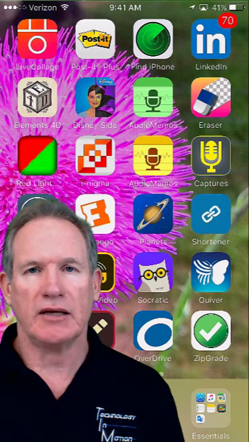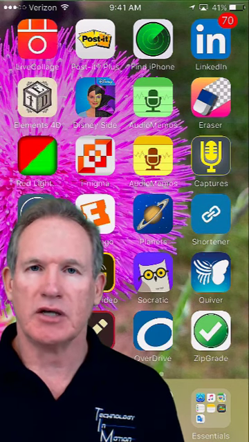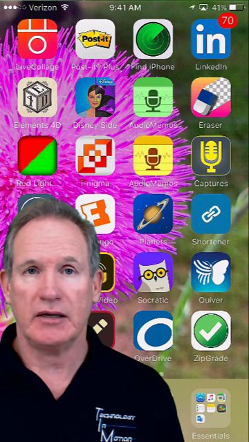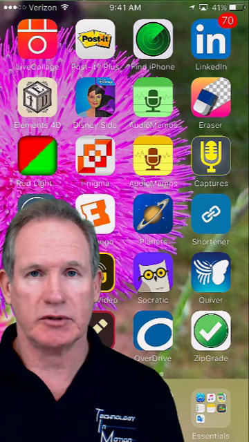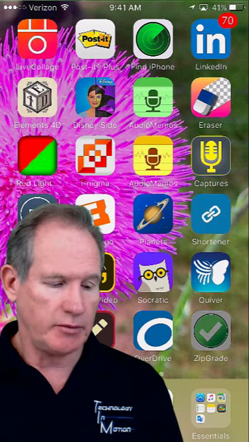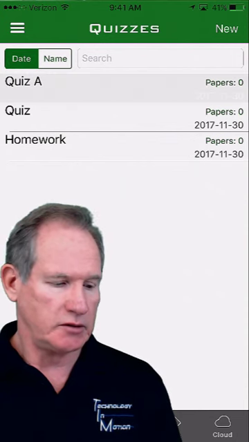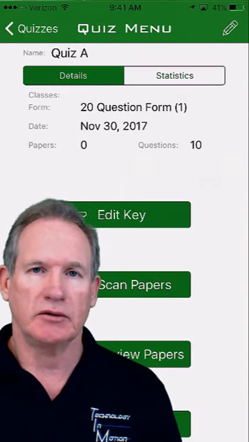We've downloaded the answer sheets, installed the app, created our key, and now it is time to grade our student papers. So we open up our Zipgrade app and we choose the quiz that we want to use to grade the papers.